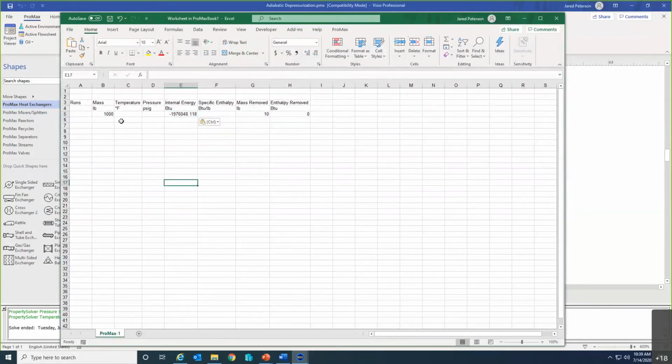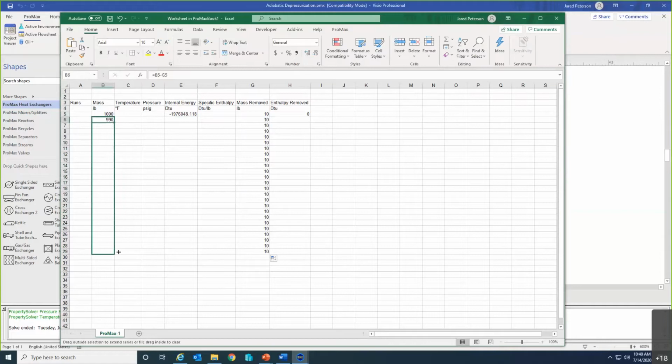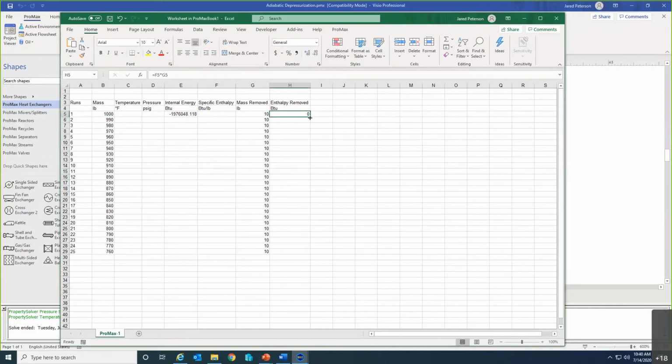Here on out, these are all going to be calculational steps. So I'm going to want my next mass that I'm going to be feeding into ProMax to be equal to that minus the mass I've removed. I'm going to need to carry this down first. Otherwise, it's just subtracting 0. There we go. This should work now. Okay. And that seems like a reasonable number of runs to me. My enthalpy removed is going to carry down here.